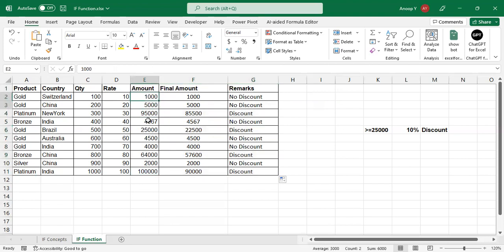If you change any amount in column E, then on the basis of your condition, the output will be generated in columns F and G. If I mention any amount, like here, the base amount is 4,000, which is less than 25,000, you are not able to see any discount over here and the remarks say no discount. But if I make this amount 44,000 and press enter, you can observe this has changed. Now you are able to see the final amount after the 10% discount, which is 39,600, and the remarks now say discount.